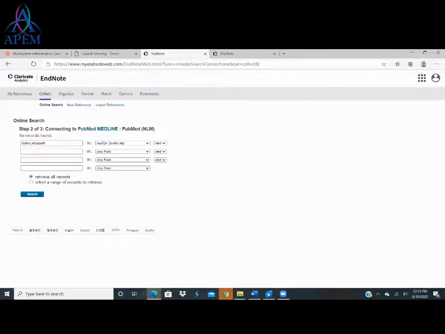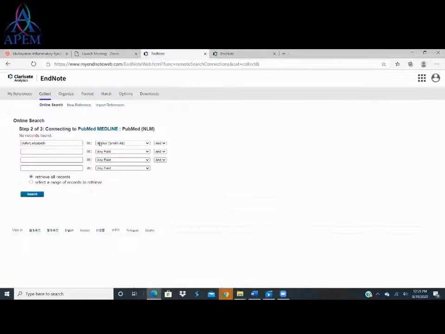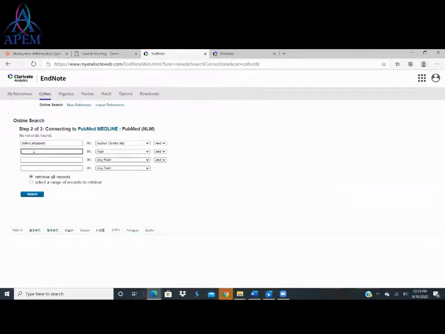All right, so no records found. So we've got to be more specific. Let's see if we can find out where this was published. New England Journal of Medicine, 2020. So let's try a year, 2020, and let's try the journal, Journal of Medicine. And let's just try Dufort. Let's see what happens here.